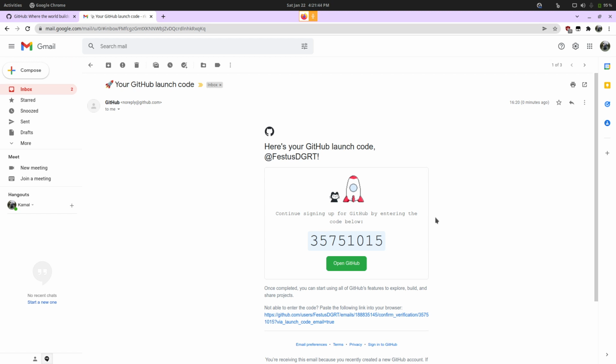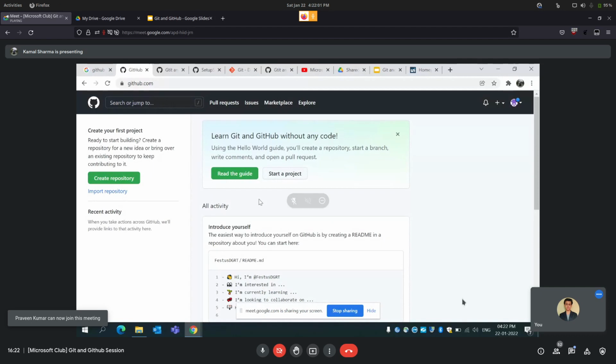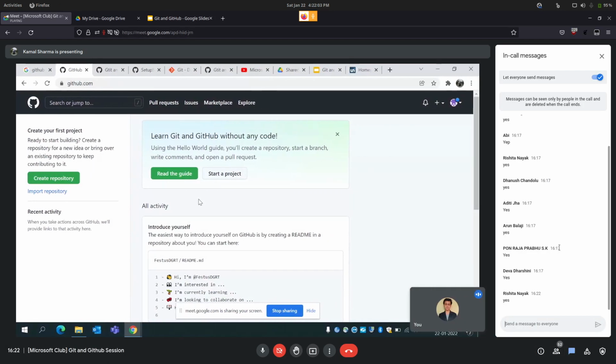And so you're greeted. And this is it. This is how you create your GitHub account. So this is one of the topics. If you're clear with this part, just put yes in the chat box, just for confirmation sake.